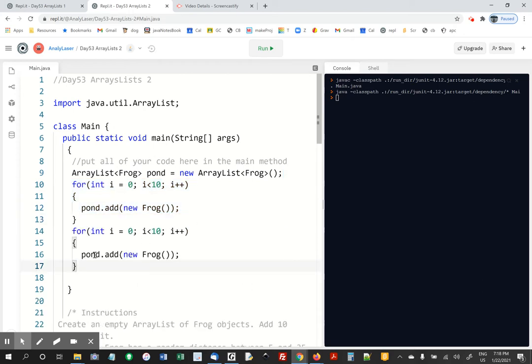I got another for loop, and I'm going to say pond.get(i). And on this one, I'm going to do i less than pond.size(), just for good measure. That's always a better thing to do than hard coding a number. Because what if I change this to be 100 and then I didn't change this? We wouldn't be hopping all the frogs. So pond.get(i), and this is hop.